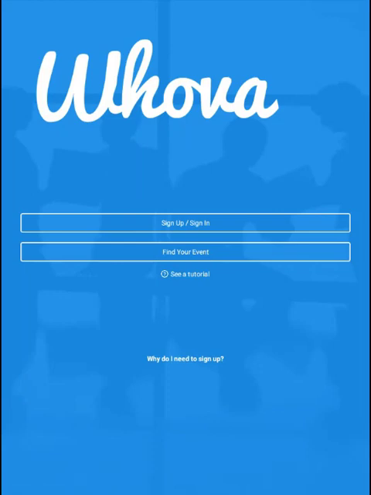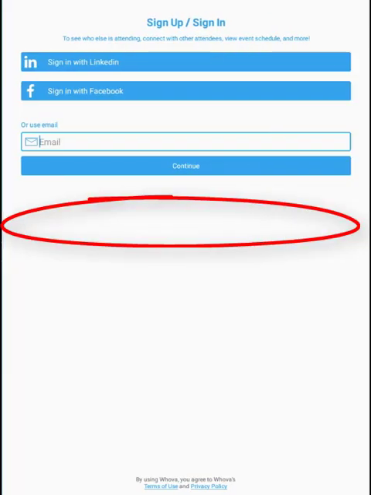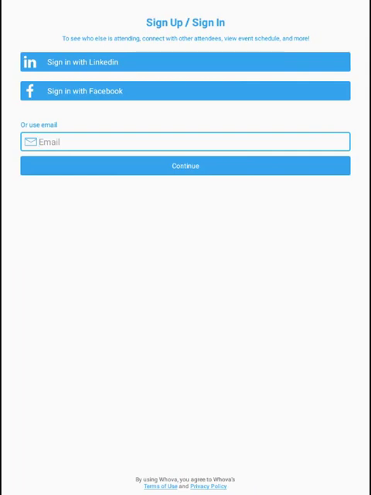There's some additional information on this first page that helps you out a little bit. There's an option to see a tutorial and more information about why you need to sign up. Click the Sign Up/Sign In button. You can choose to sign in with LinkedIn or Facebook if those accounts have the same email address that you used to register for TriCon. Otherwise, simply enter the email address that you used when you registered for TriCon.